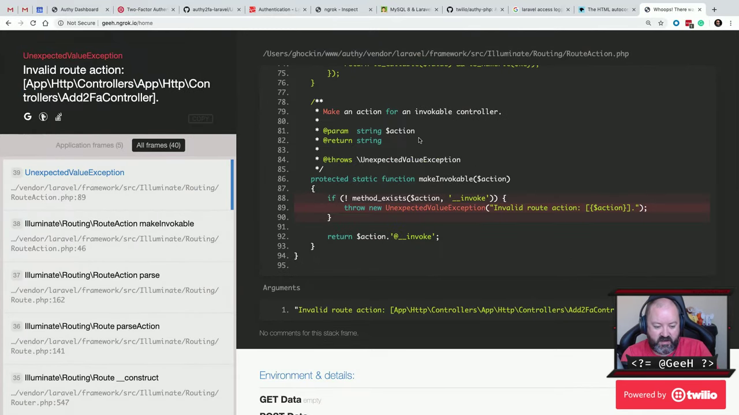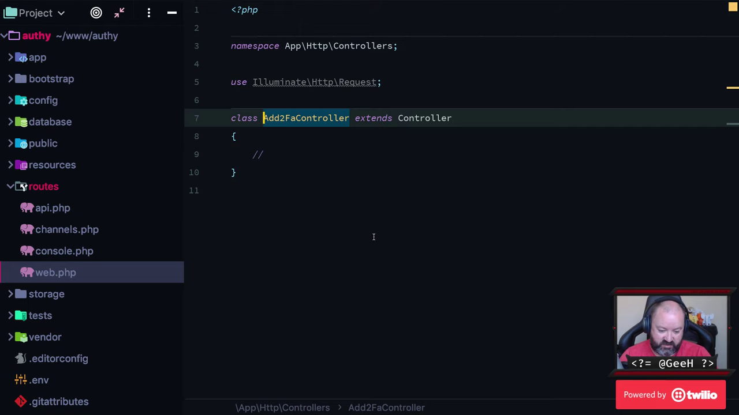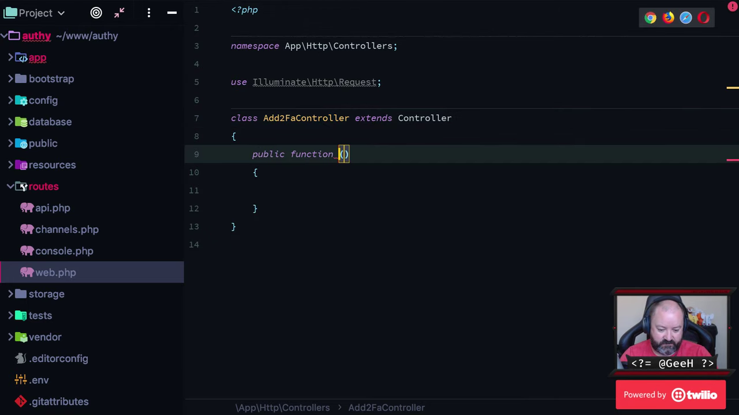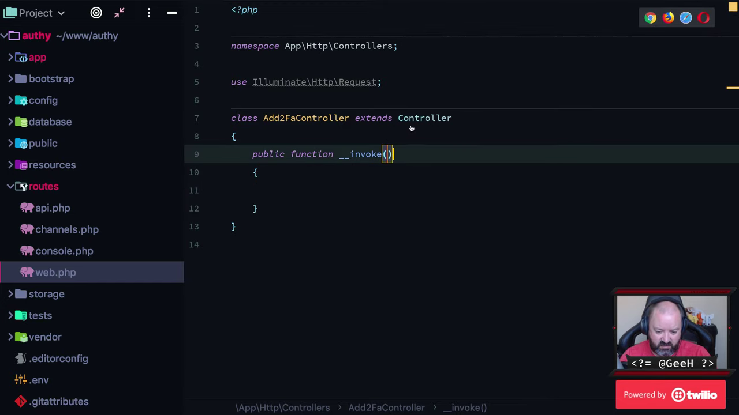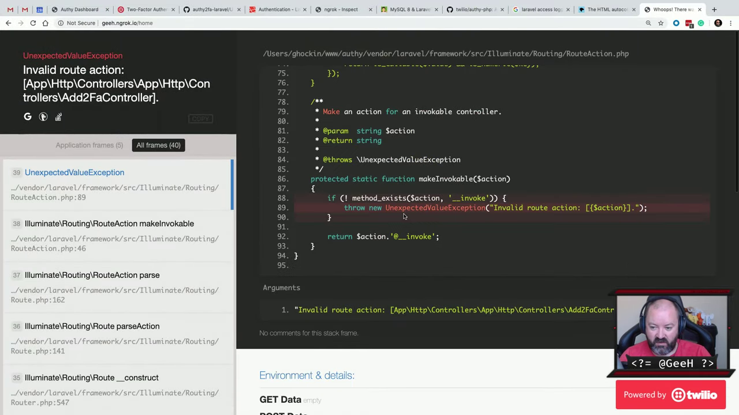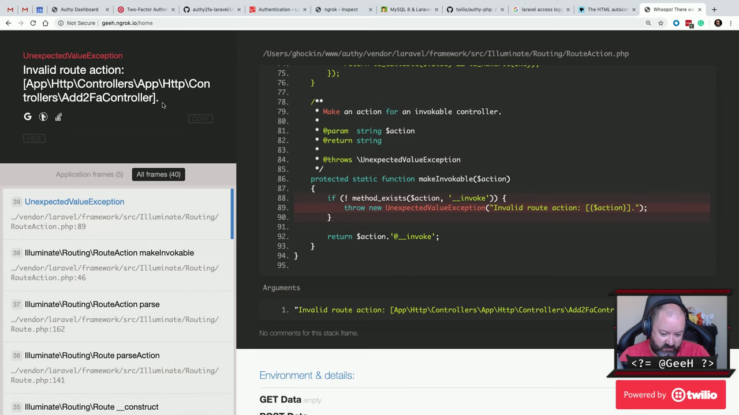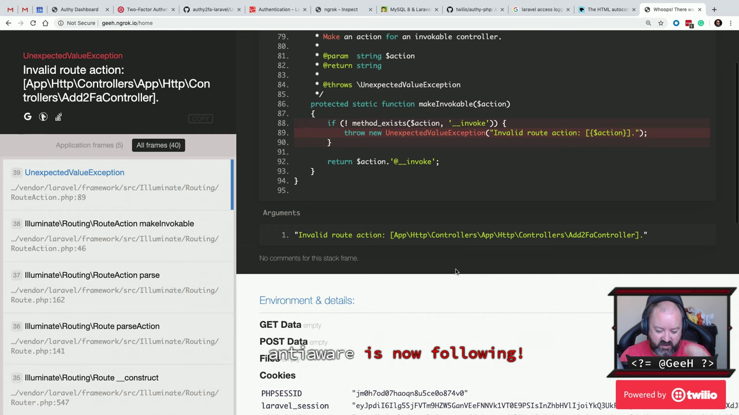So we still have an error here. Invalid root action. Invoke doesn't exist on the root, which is nice. So we should be able to just easily fix that problem by adding an invoke. And I guess it should return something. I don't know. Still doesn't work though. Invalid root action.